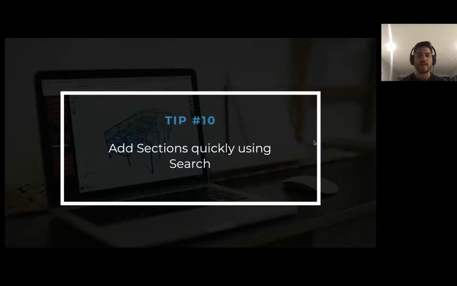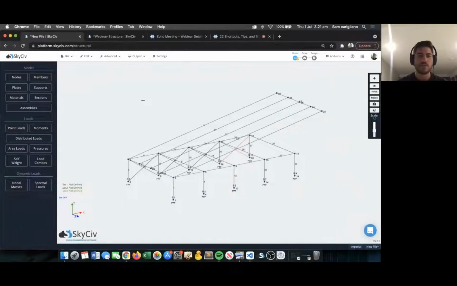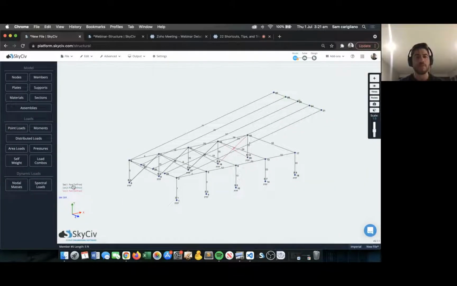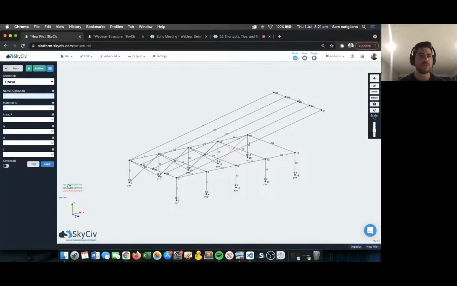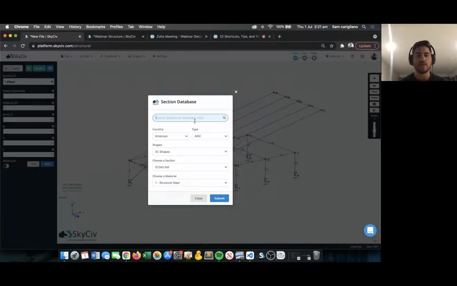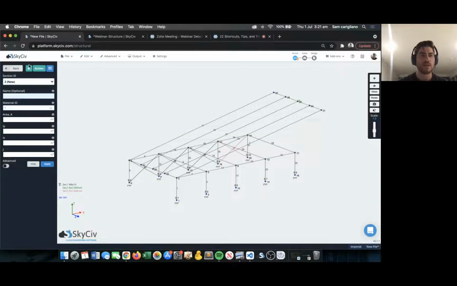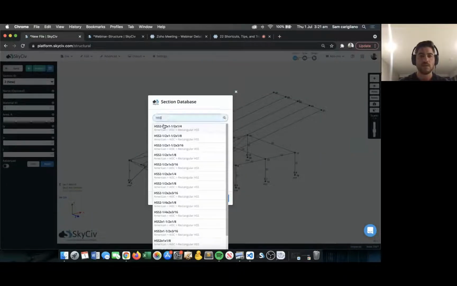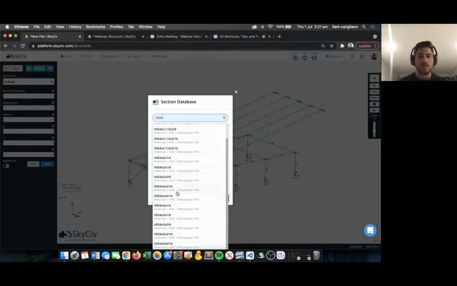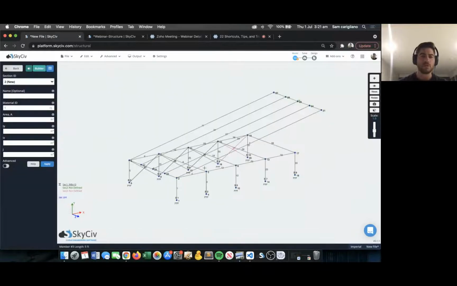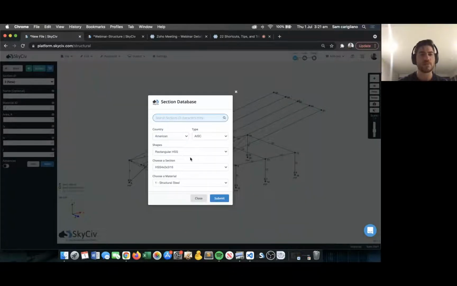Tip number 10 is adding sections quickly using the search functionality. Here we've got 3 sections, but they haven't been defined yet, so they're just vectors in space, really. So we need to assign some section properties to those. I find using the quick search button is a really handy way to quickly add in sections, especially if you roughly know what you're looking for, just search the database. Maybe we'll add some HSS, and pick up the sections that you want to assign. So in a matter of seconds, you can quickly assign what these 3 sections are.